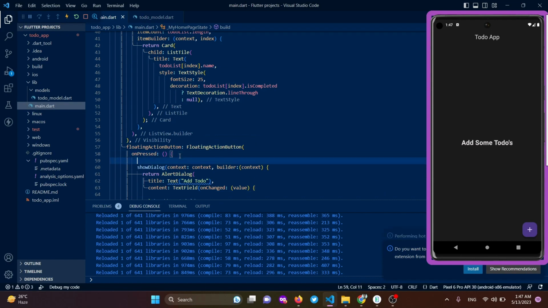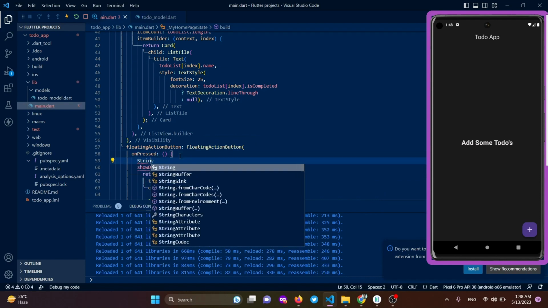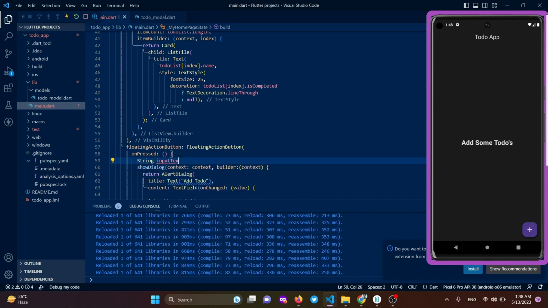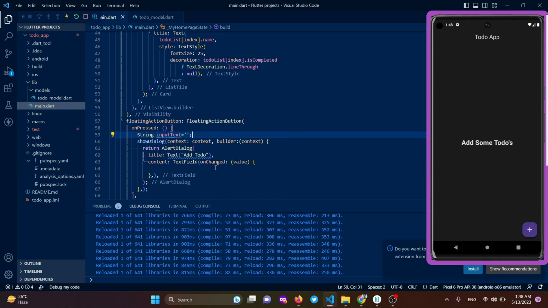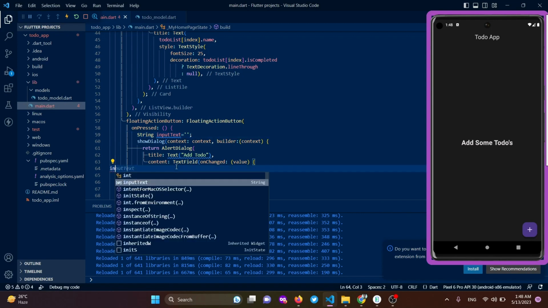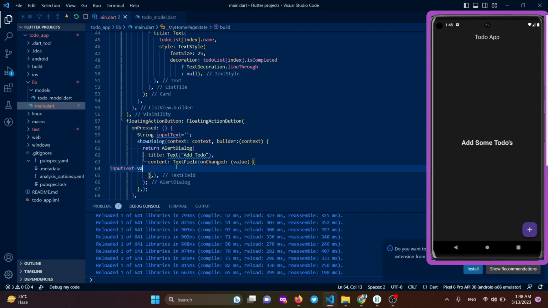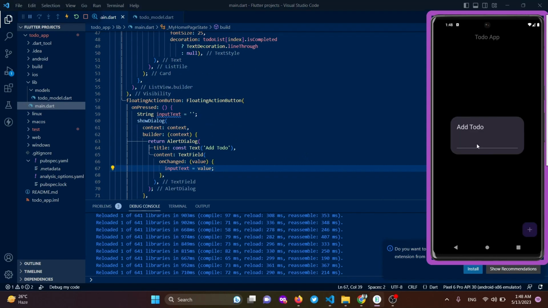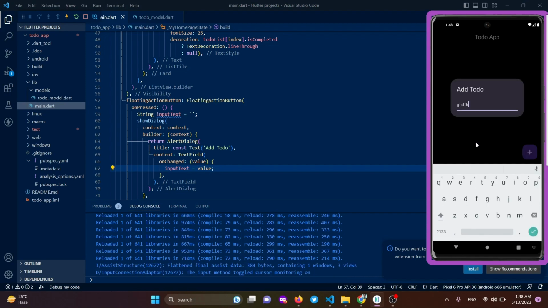Okay, let's create here some string inputText. In the initial stage it will be an empty string, and after onChanged, inputText will be equal to the value. Yeah, that's it. And let's see what is shown here. Yeah, see that there is a text field. It is not as expected as I want.